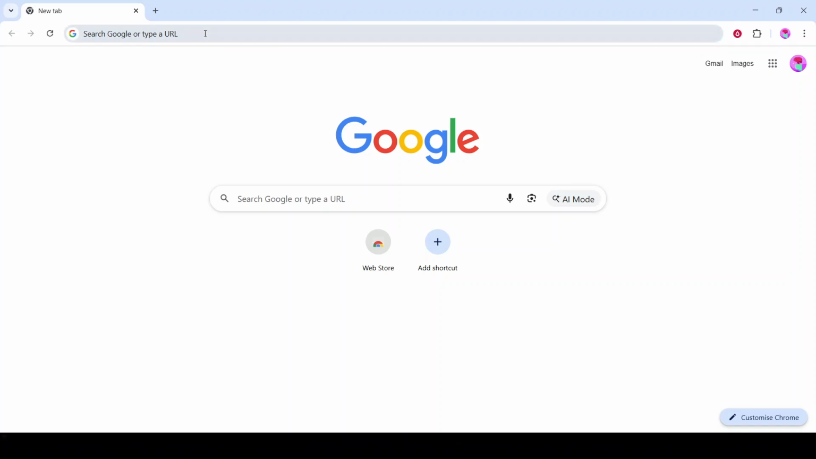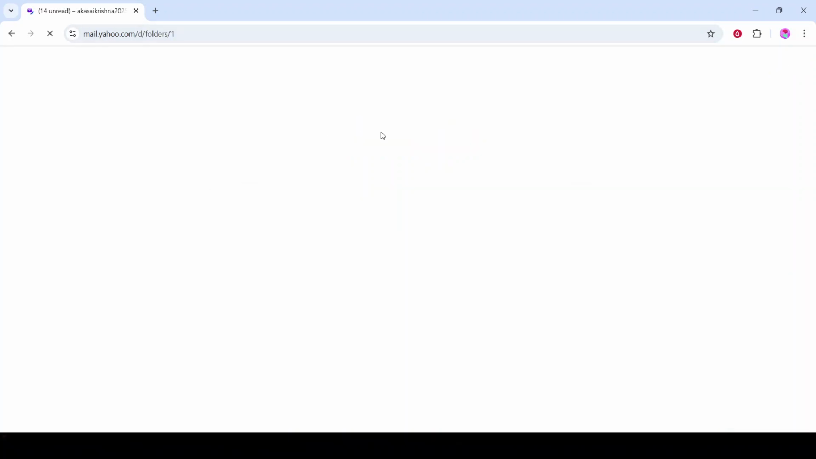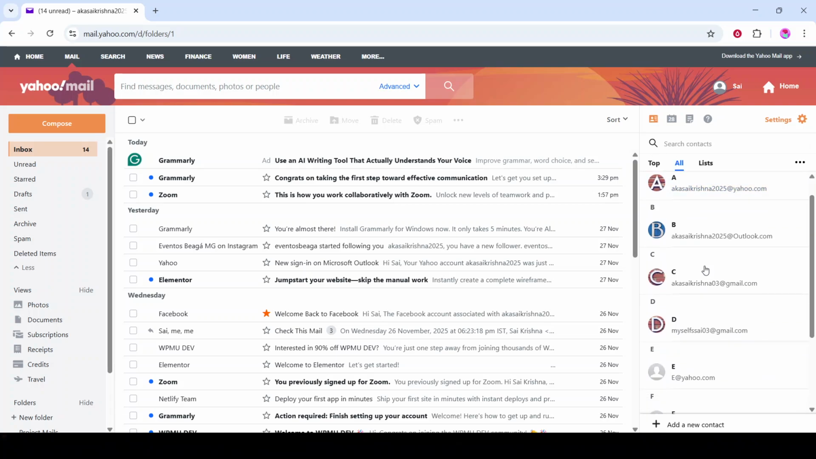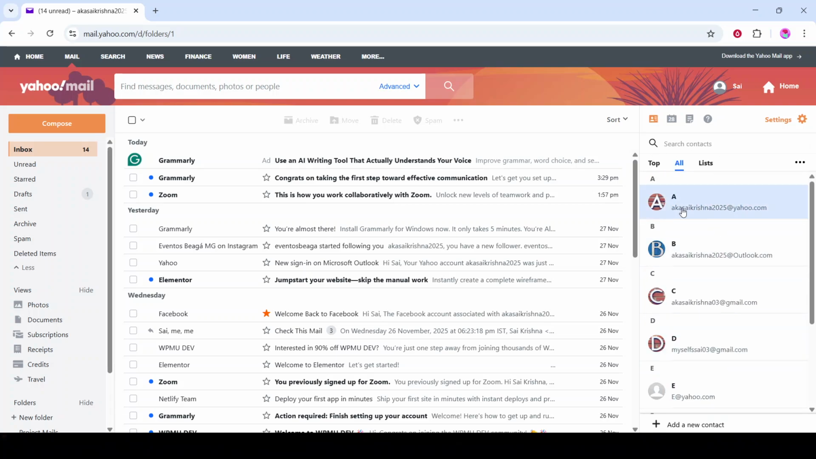First, sign into your Yahoo Mail account. Once you're in, look toward the upper right of the interface and click the contacts icon. It often looks like a little address book or a person silhouette. This opens your contacts area, where you manage and organize everyone you email.